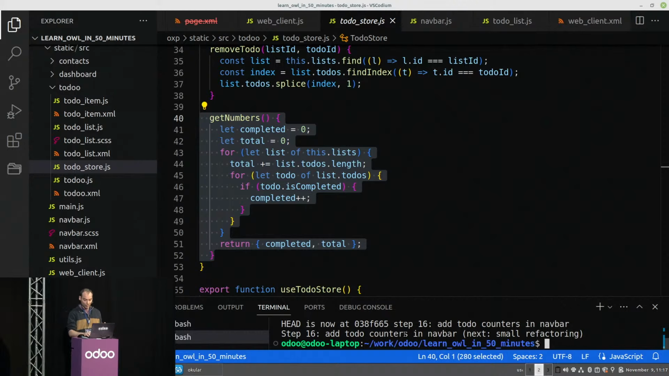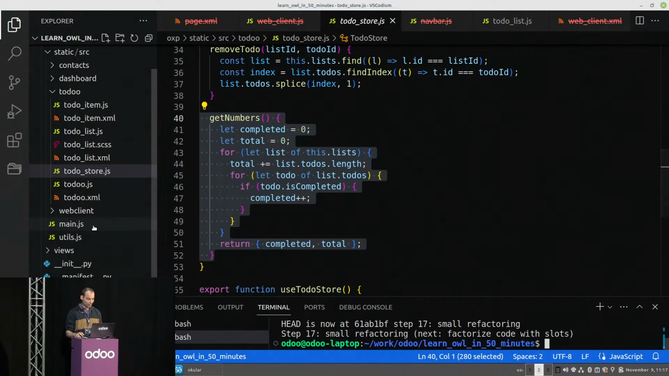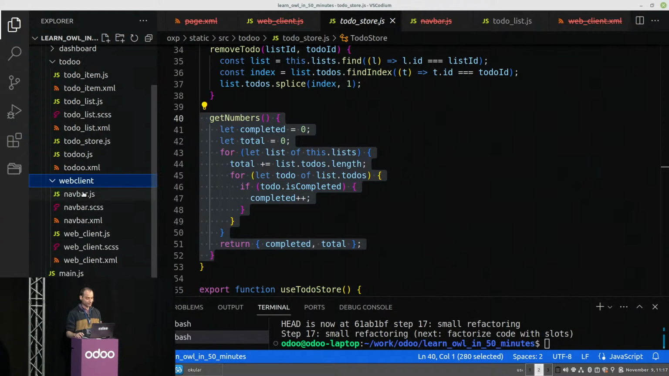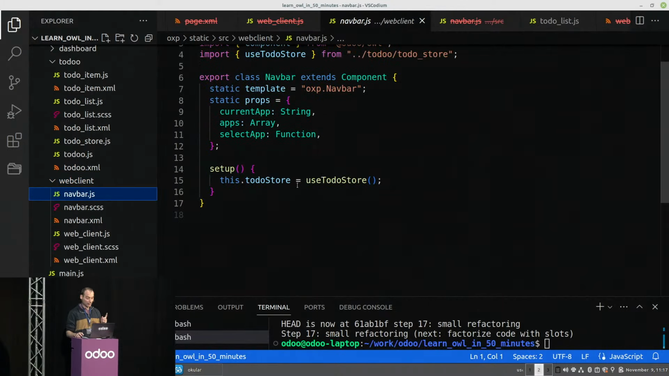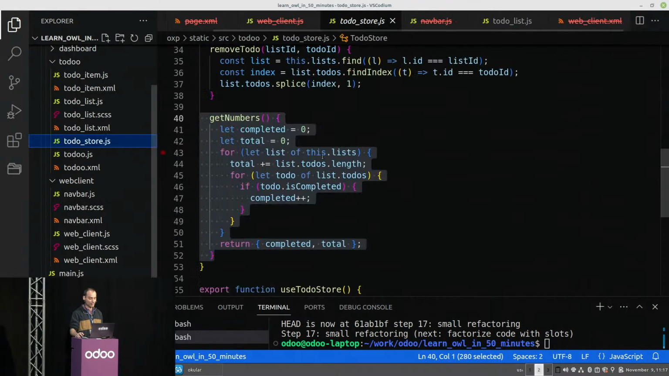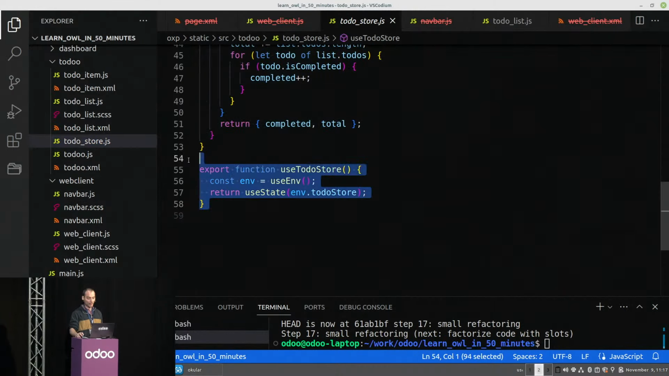Okay. Now there is a small refactoring here that I need to do. In this refactoring I just moved all the web client code into a subfolder, so it's easier to understand. And I created a new hook, useStore. So let's check what it does. This is a new hook, and that's interesting.